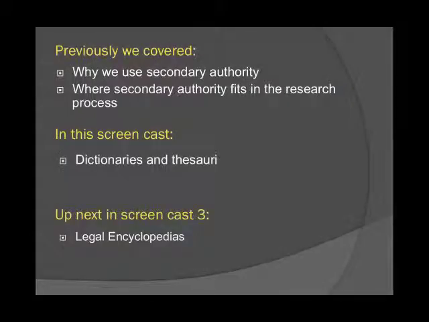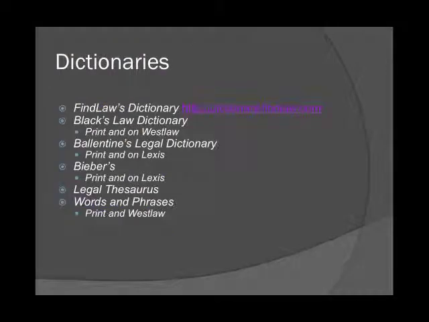In this screencast, we'll cover dictionaries and thesauri. Up next, in Screencast 3, we'll cover legal encyclopedias. Let's go into dictionaries. There are many different types.